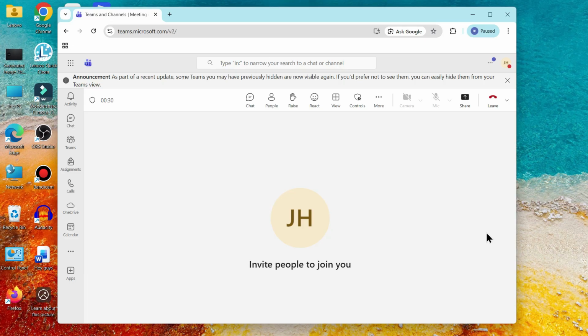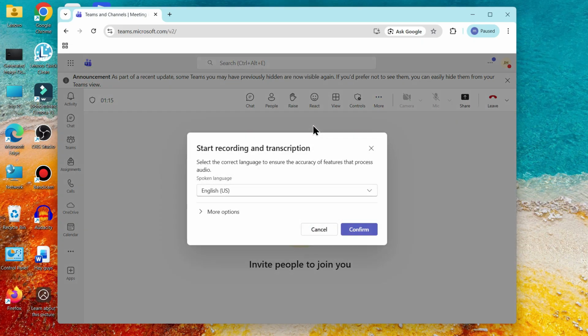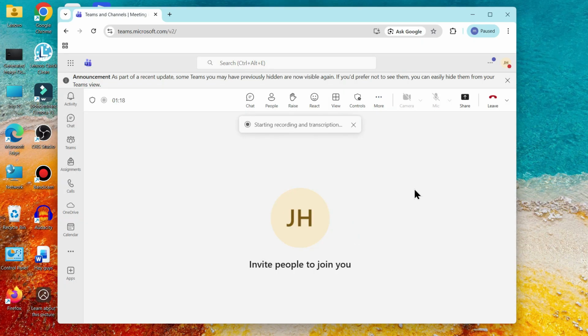Recording a meeting is especially useful when you want to save important discussions. To begin, go to the top of your Teams window and click on More Options. From the menu, select Start Recording. Keep in mind that you must have an active Microsoft 365 subscription for the recording feature to work.